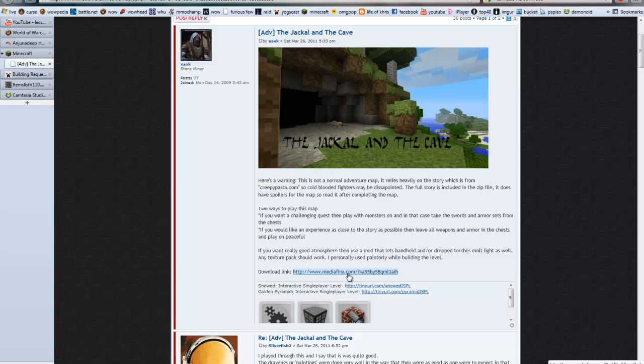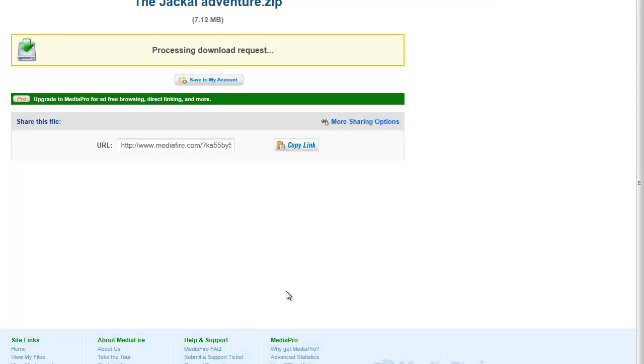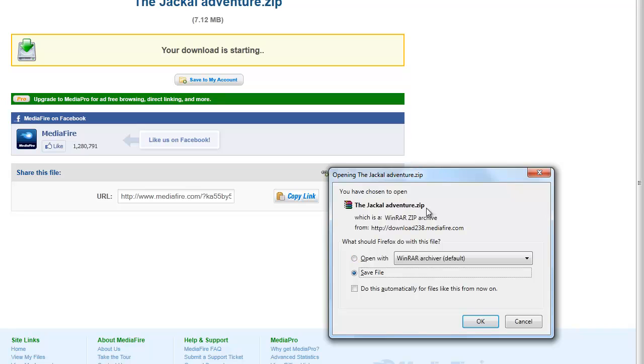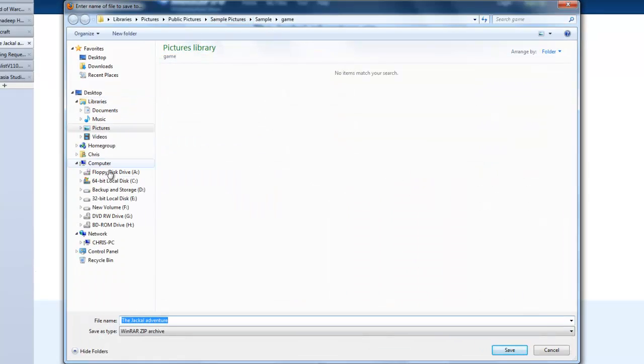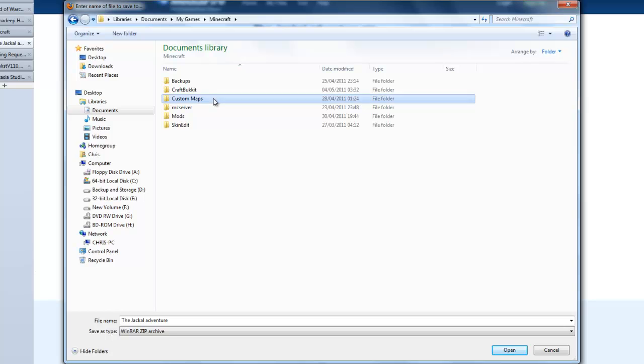So here we have the download link. This will normally be highlighted or have a link next to it, like so. You click on that. A lot of them are MediaFire, which is really good because they don't have any adverts. It will be a zip folder, and you just want to save that to your documents, My Games, Minecraft, and then it's best to make a custom map folder.